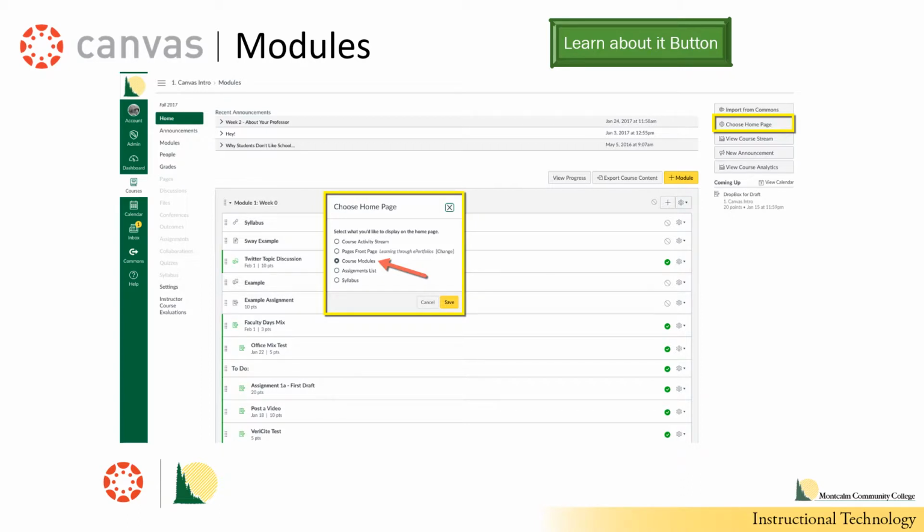Modules can also be made to be the homepage of your Canvas course, and you can do that by going to the homepage, and over on the right hand side you can see that outline there in the yellow square. It says choose homepage, and you can set up your homepage right from there, and choosing course modules is one of the options, of course. Think of modules as kind of like an organization area, and your assignment area and your discussion area and your quiz area and different pages are all content bins that you can pull from.